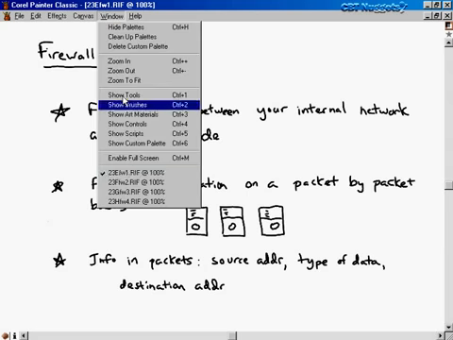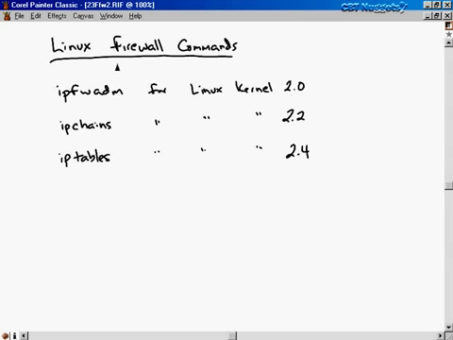There are different commands in the history of Linux that you can use for firewall administration. One is ipfwadm, which was used in Linux kernel 2.0. ipchains was used in Linux kernel 2.2, and now iptables is what we use in Linux kernel 2.4. ipchains is still supported in kernel 2.4, but if you're running 2.4, there's no reason why you shouldn't be updating to iptables, because it is a newer and more secure firewall system.